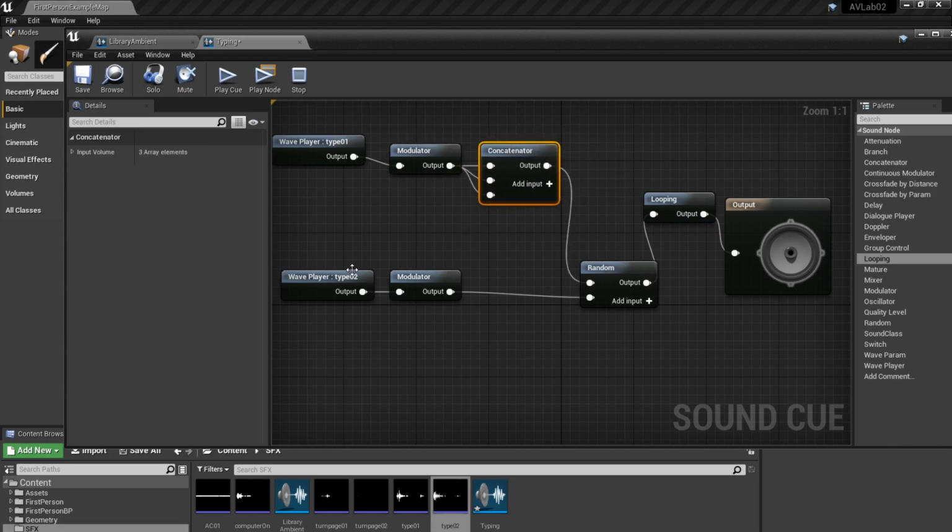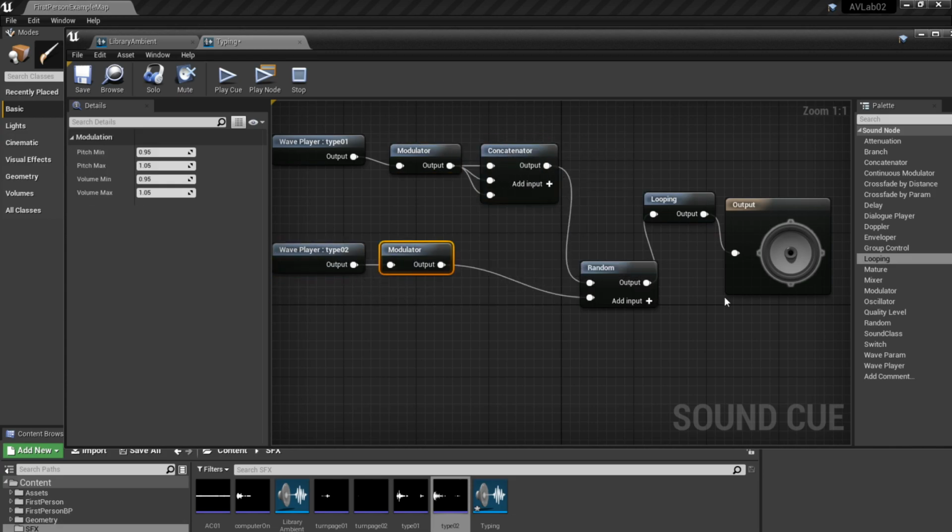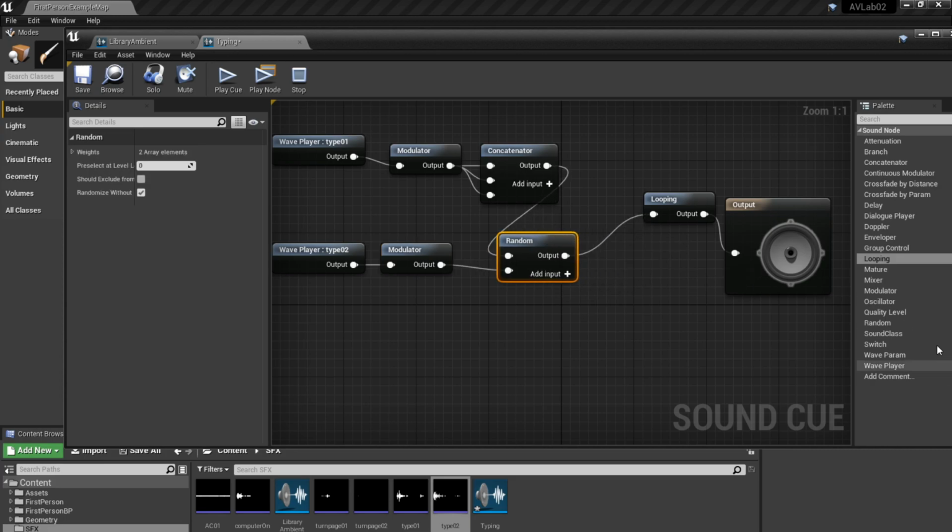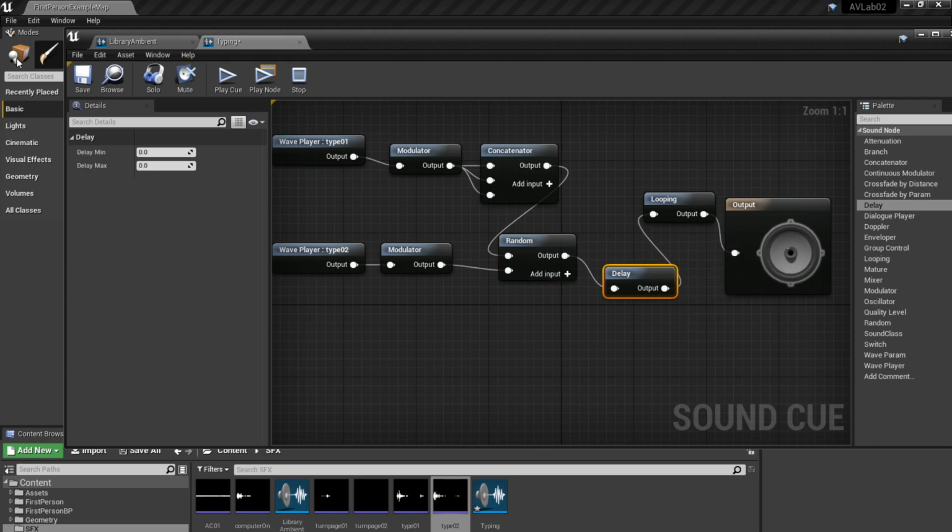So what I'm going to do is put in my delay here. Let's put in our delay. And we're going to make this a delay min of 0.5 and a delay max of 5, so either a half second delay or up to a 5-second delay. Let's play this cue again.